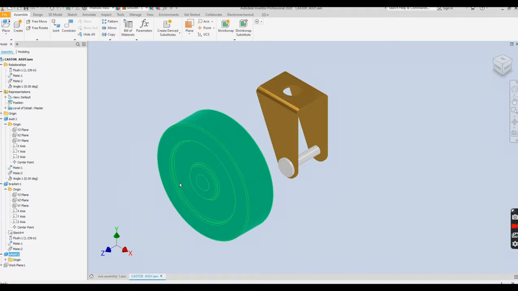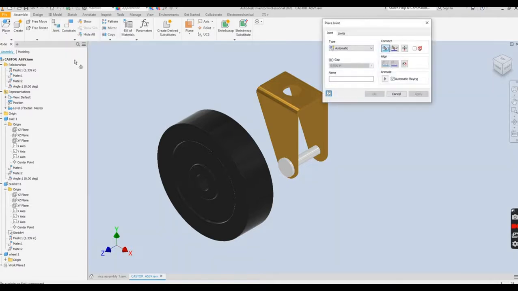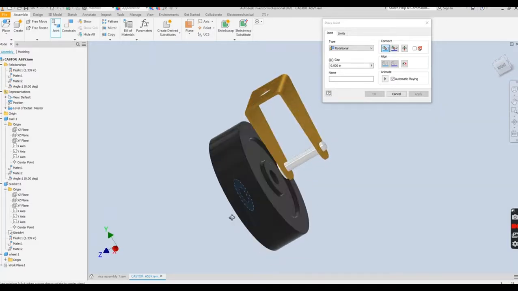Okay, and move it out here. Now using the joint command, I have a really nice feature, and I'm going to go to joint, and I want that wheel to be able to rotate, so I'm going to pick rotational. Now if I just come anywhere on the screen here and right click, you'll see here that I can do between two faces. Okay, and I want to pick this face, swing it around, and this face right here.